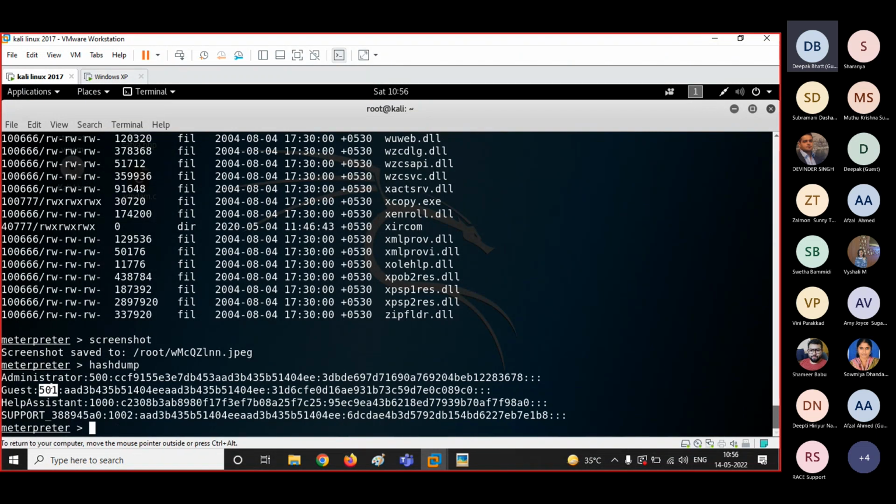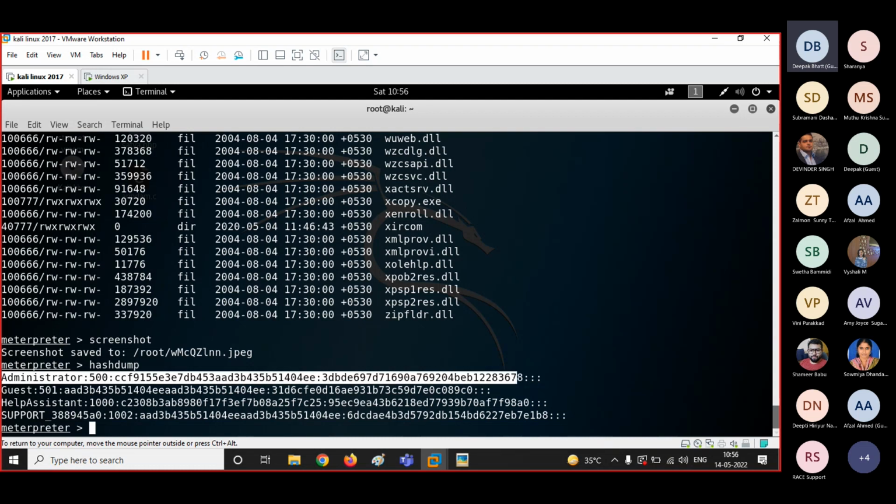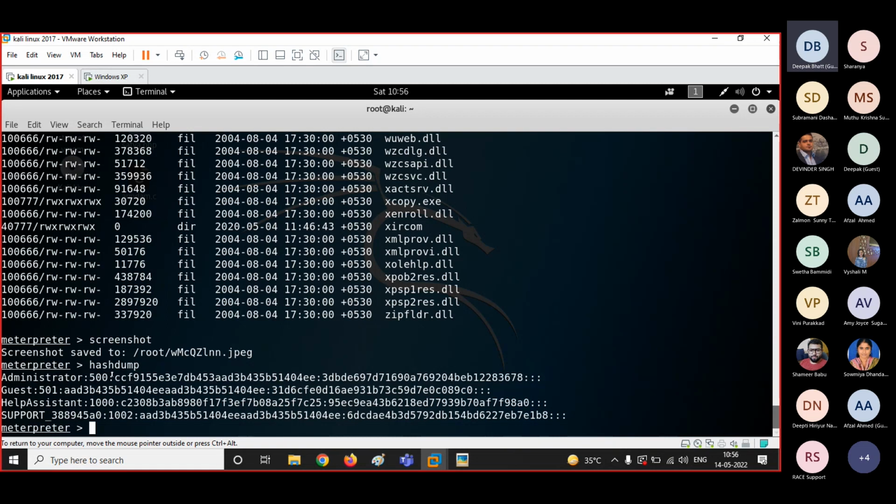For guest it is 501. For HelpAssistant it's 1000. And for support it's 102. So as I told you, for administrator, the credential is always 500. And this is the syntax I told you right now, right? Administrator colon 500 colon LM hash colon NTLM hash. So your password is somewhere here, guys. You'll copy this password. Now I told you a password cracking method, using which you can crack hashed passwords also.